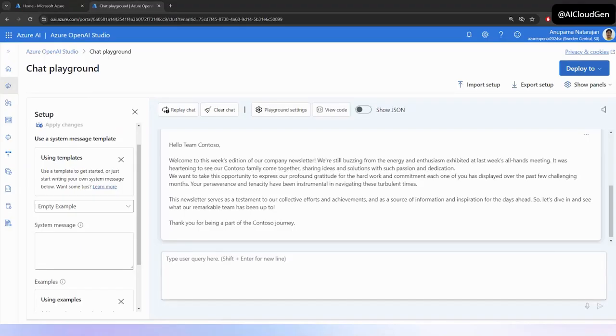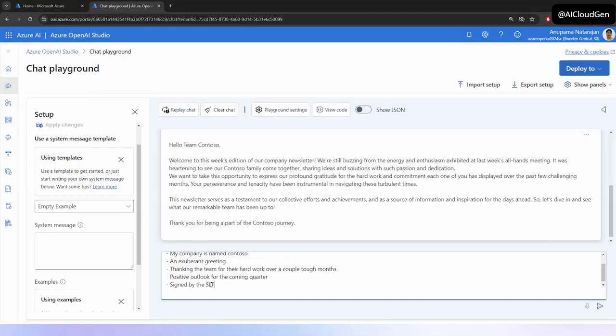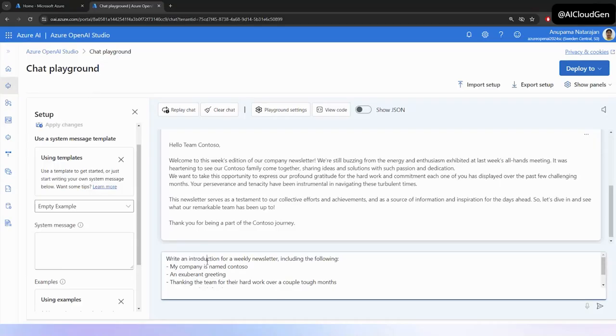I can turn that into a more interesting complex instruction also. So this is another set of instructions where I'm saying same weekly newsletter, an introduction that needs to be written. The company name has been provided. I want a greeting to be provided, thanking the team for their hard work and also the positive outlook for the coming quarter. And these are what we call key points. I want that to be incorporated in the newsletter.